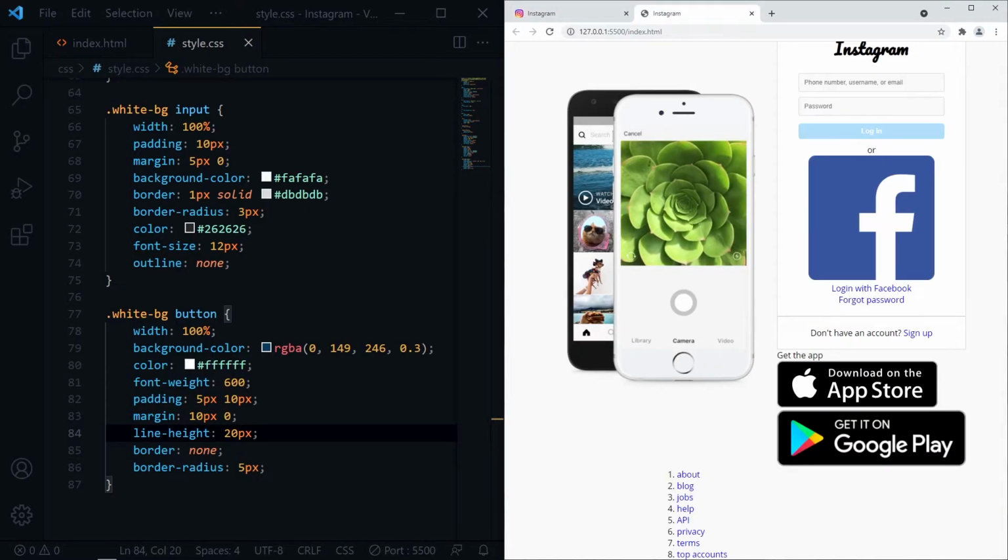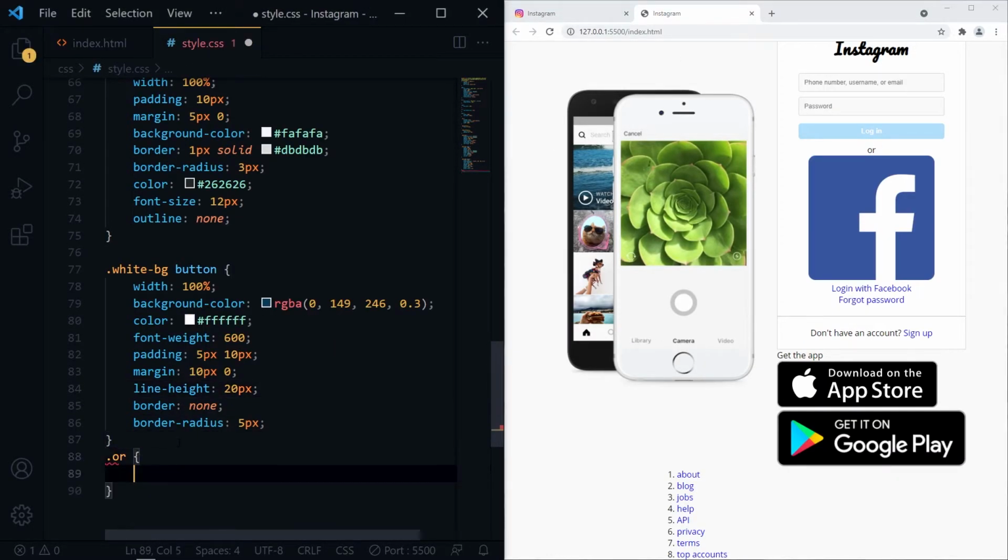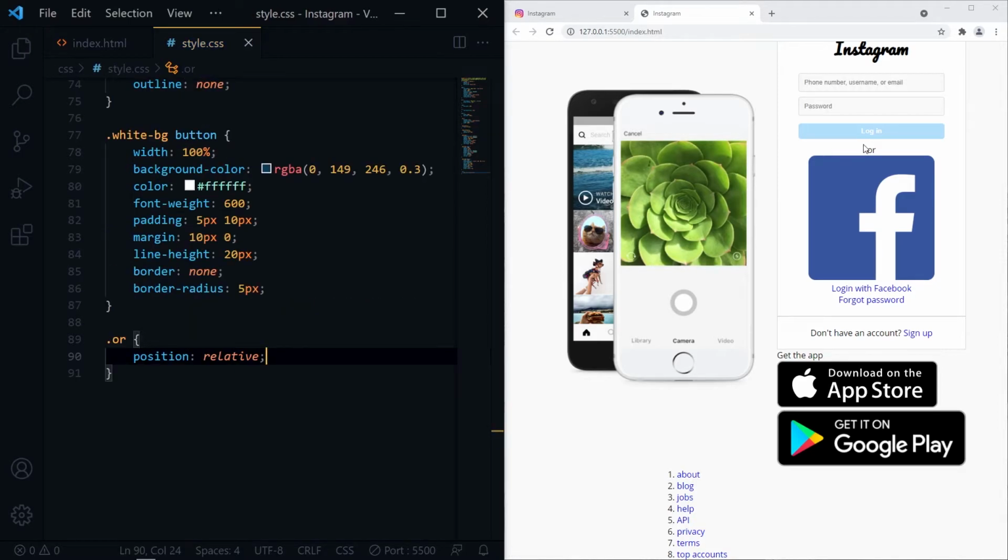Now for the OR, we have a paragraph tag for OR and span tag for our horizontal line. We can use display flex and make the content in center to get the style.